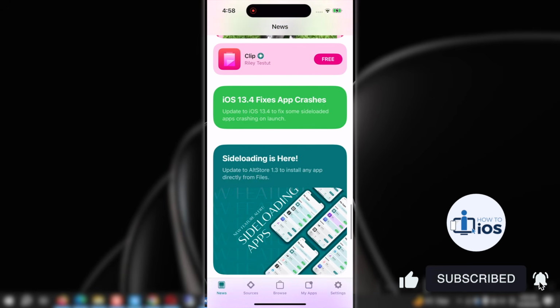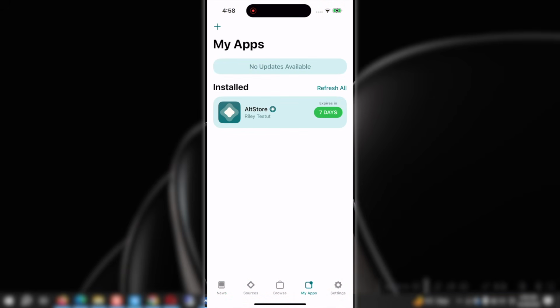Now I will show you how to install apps using AltStore iOS 26 on your iPhone or iPad. We need an IPA file to install on our device using AltStore. I have already downloaded it on my device. Let's just install it. Before you install any app with the AltStore, make sure your device is connected to the computer and that both are on the same Wi-Fi network. Make sure these things first, then proceed to sideload the app.